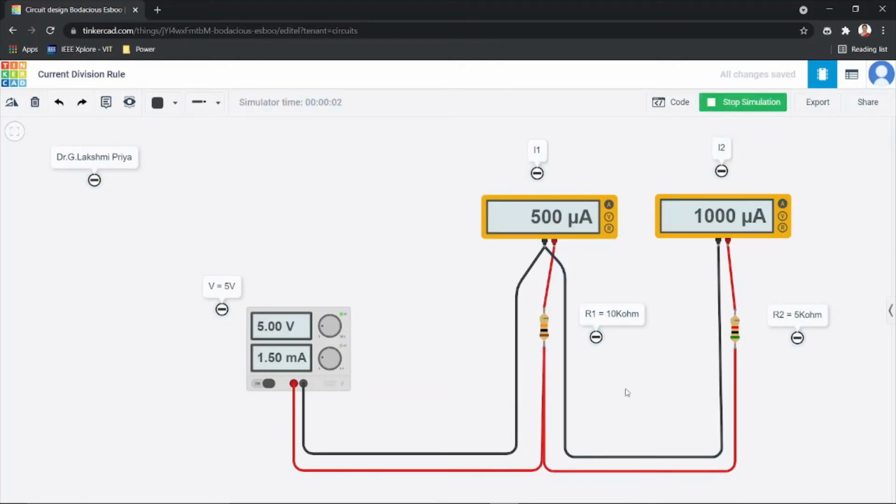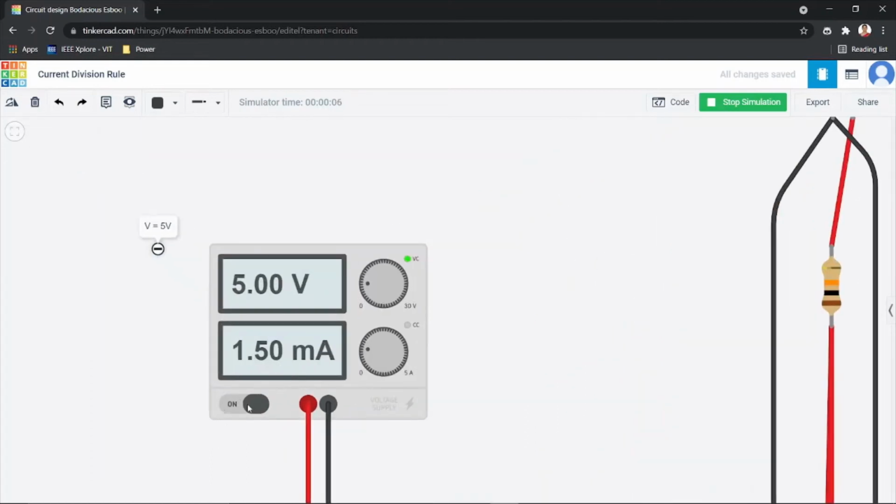You can just observe what are all the values that you have. Here in the power supply, you can see that it is on. Before simulation, it was off. And here you have voltage control and current control knobs. The voltage control knob varies from 0 to 30 volts, which means you can vary from 0 to 30 volts. But as per the question, we have set it to 5 volts. Similarly, the current value also you can change from 0 to 5 amperes.